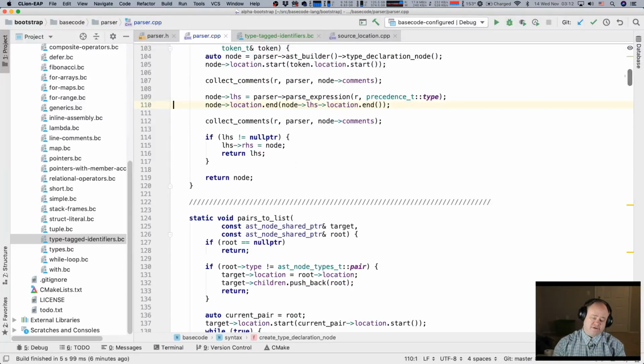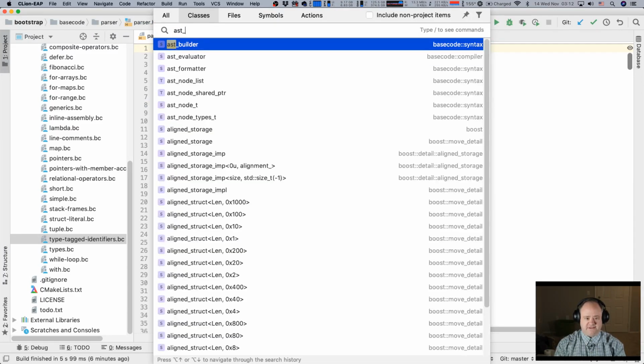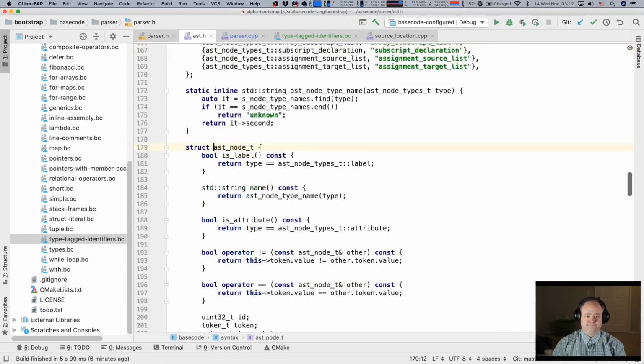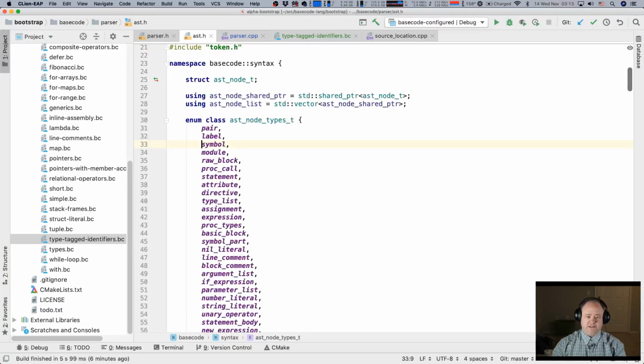And then on the parsing side, what I did, if we look at the AST, I had symbol, that's what was being used for everything.